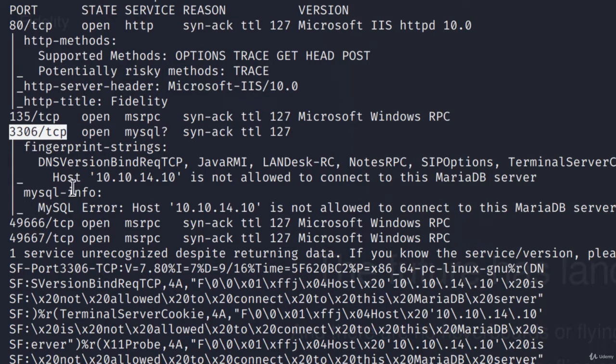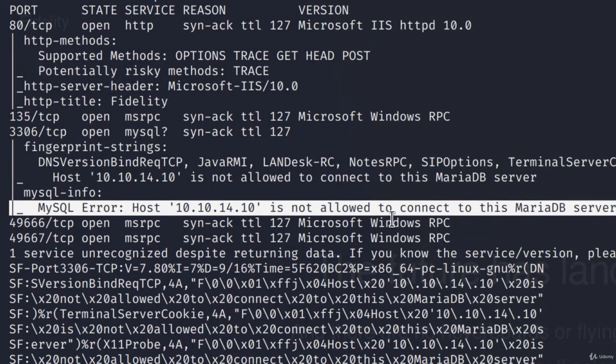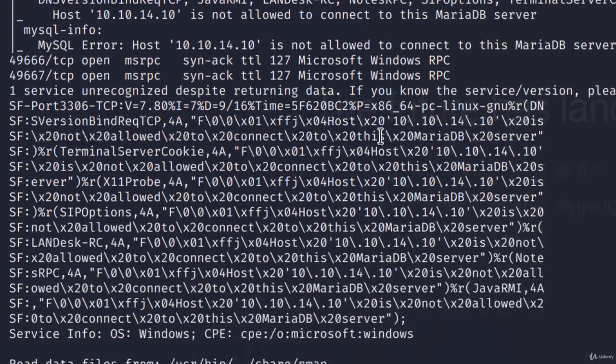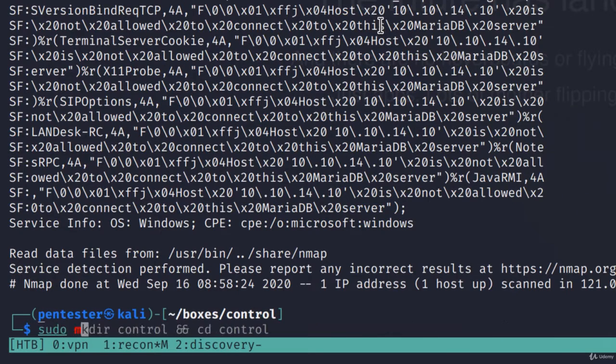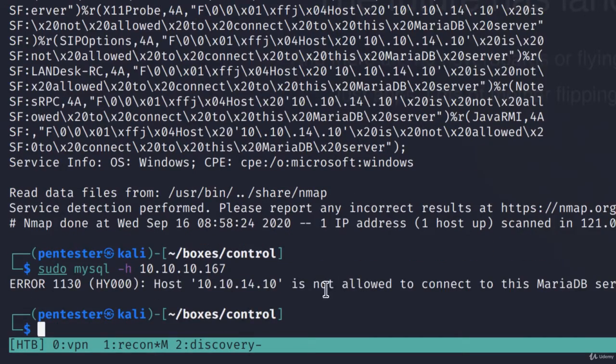Very small attack surface. 3306 is MySQL, and you can see here it actually tried to connect, but it wasn't allowed to connect. For example, if I do this, mysql, and I do -h, and I put 10.10.10.167.